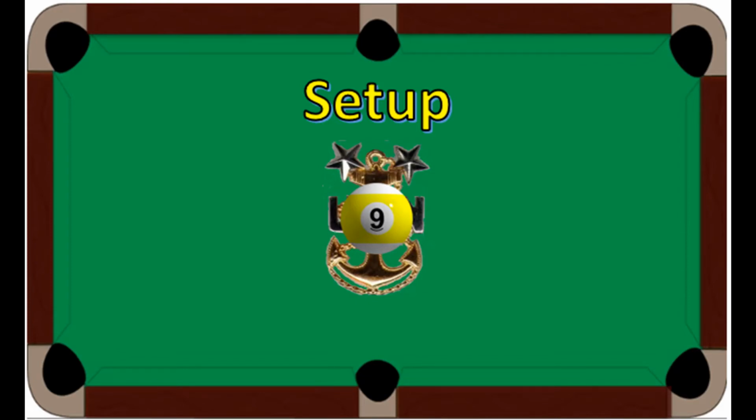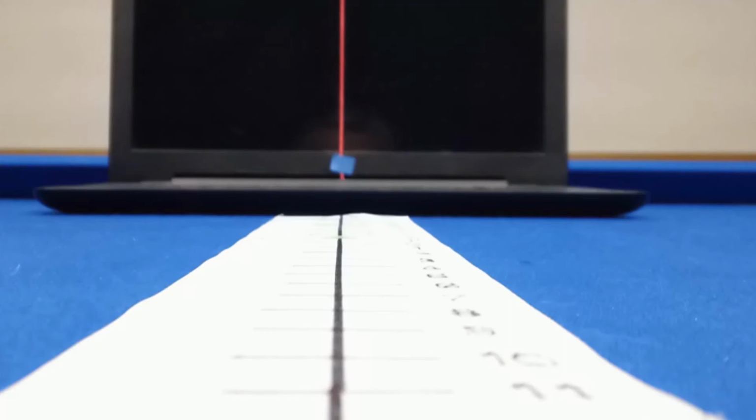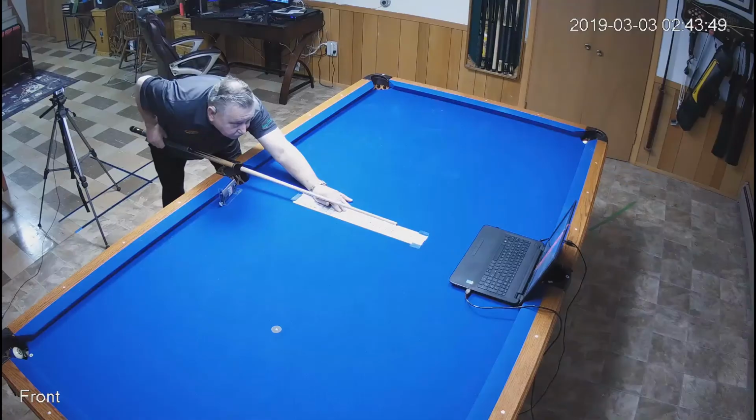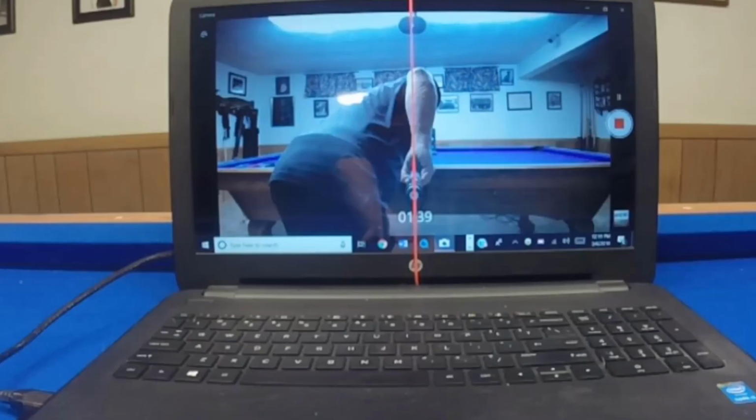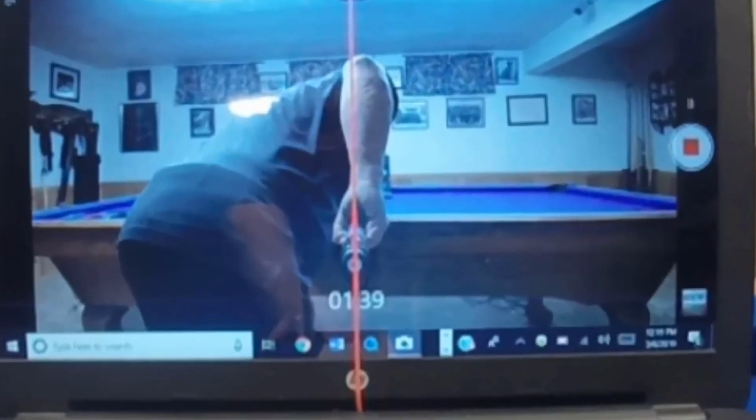Setup. A string placed vertically down the screen of a laptop is aligned to the center line of the template placed on the pool table. A webcam placed behind the shooter is also aligned to the center line of the template. With the camera turned on, you will be able to observe the stroke arm movements on the screen.